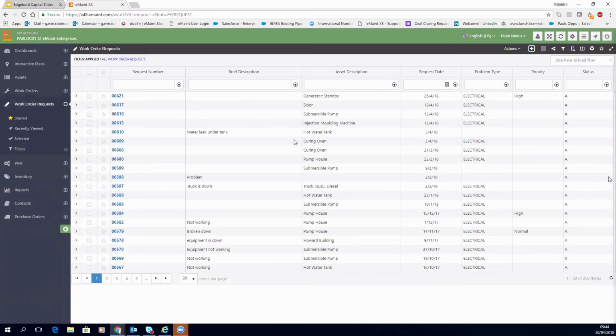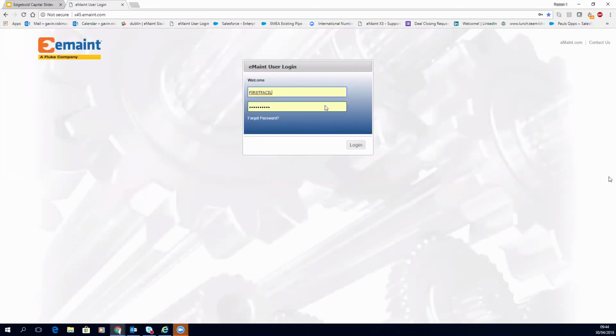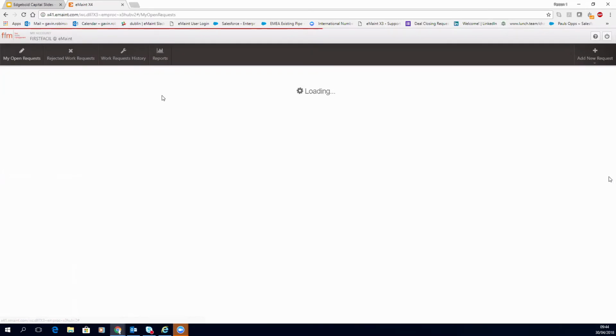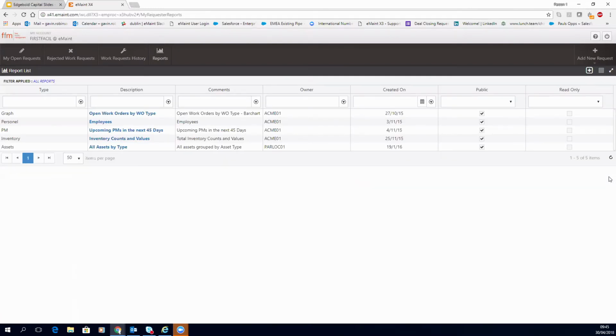So typically, you wouldn't need a huge amount of administrative users. And also requesters, let's say if there's certain people who just want to see certain reports or information, they can just log in via the work request functionality, and this is where they can see bits of information. So for example, just to show you what it looks like, a requester login would look a bit like this. This is where they can see their open requests, any rejected work requests, work request history, and also they can see some tailored reports. This is all free of charge with the software.